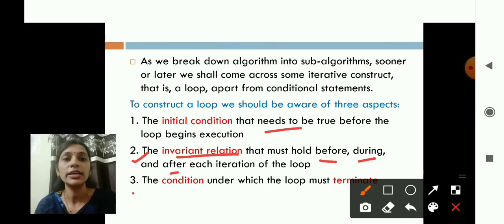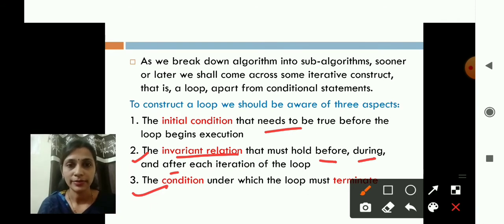Then the last one is the condition under which the loop must terminate. Of course, when we start the loop, it should be terminated at some point. So if the condition is true, the loop will be executed, and if the condition goes false, at that time the loop should be terminated. The control will go to the next statement after the loop. So that is the last condition, and all these three are important.